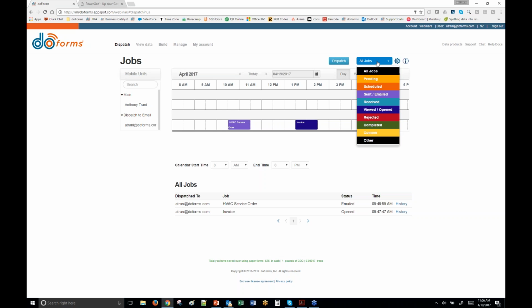As your jobs are being emailed, the status will be in purple, light purple. As the jobs are opened, you'll see the status changing. If you're using a mobile device, you'll actually see a different status that the mobile device received your job. As they complete work or reject work, it'll change colors, and they could even send custom statuses right from within your form. So it's a very interactive screen.